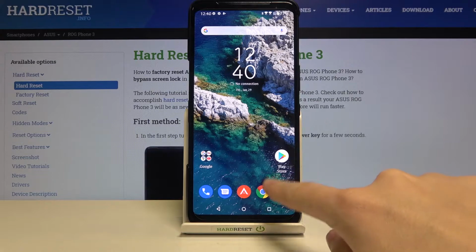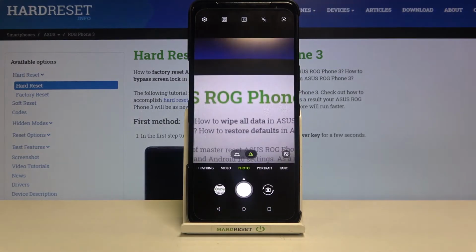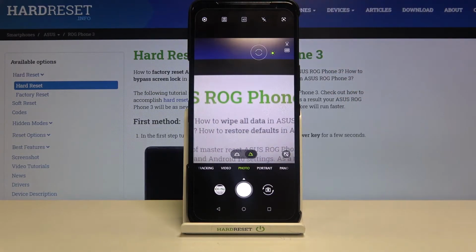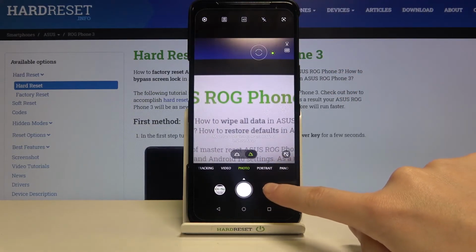So let's start by tapping on the camera button to open it, and for now we are in the standard photo mode with the back camera. To get access to the mirror effect we have to change the back camera to the front one. Let's do it by tapping on this button from the right.